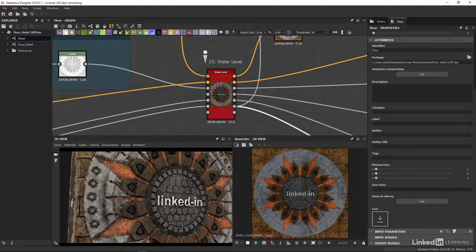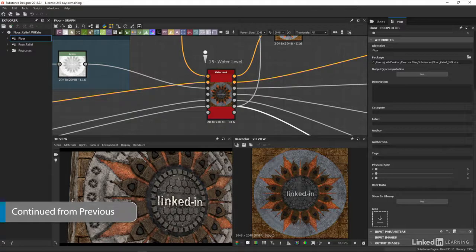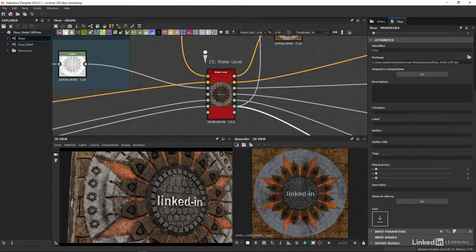Although we can manually add almost any effects we can think of to our textures when using Substance Designer's node-based toolset, it is sometimes nice to have the work done automatically so that we can focus more on the artistic aspect of texture creation. One tool in Substance Designer that does kind of do this is the water level node.